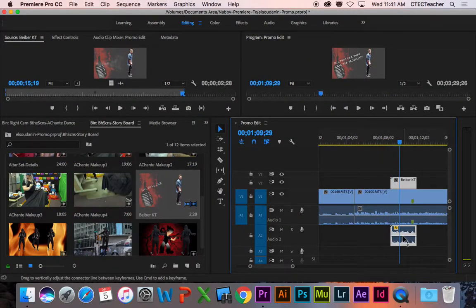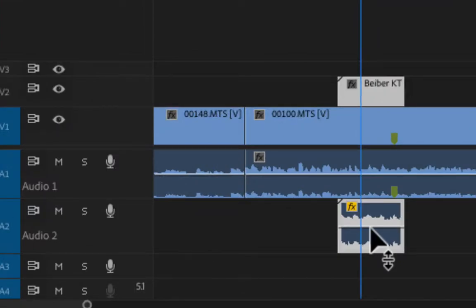But it's still too high, so I can bring down the rubber band, drag down the rubber band. I can hold down command and add the little keyframes and then have it fade in and fade out, just so it's kind of subtle.